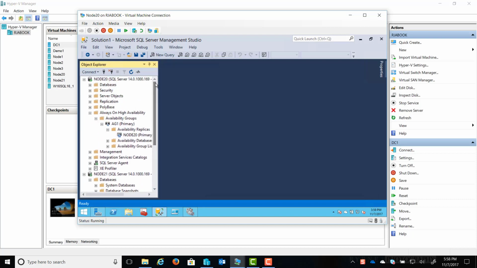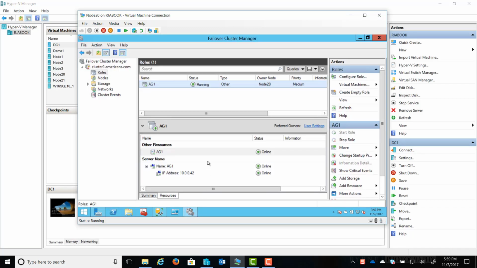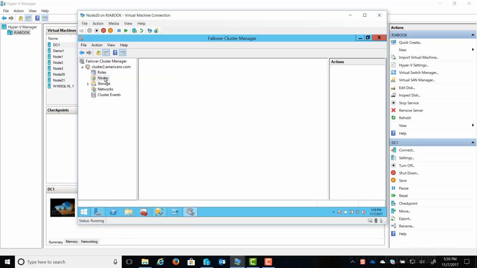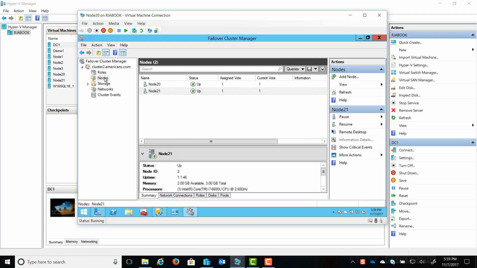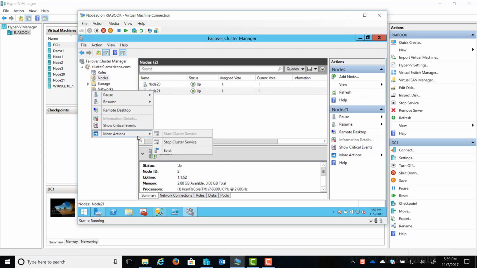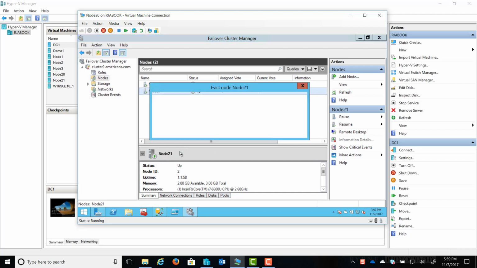So that looks good, but what about the Windows side of things? Because we haven't made any changes to the cluster itself. So the change we need to make here is we need to get node 21 out of the cluster. We need to break them on out, right? So let me right click node 21. We'll go into more actions and we're going to go to evict. So we're going to evict node 21 out of my cluster.